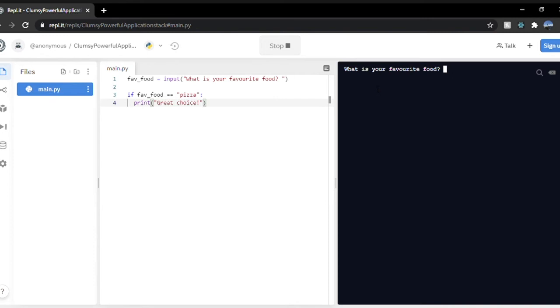And what do you think is going to happen? Do you think we're going to get a great choice displayed? You see, nothing gets displayed. And that's because, well, pizza wasn't inputted. But what if we want to have multiple choices? I mean, people can have multiple favorite foods, right?